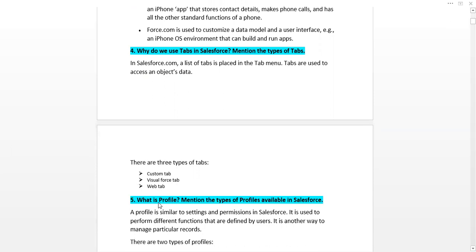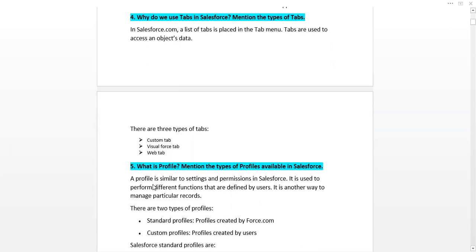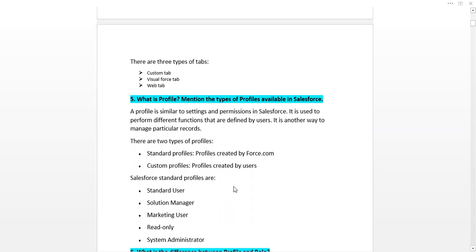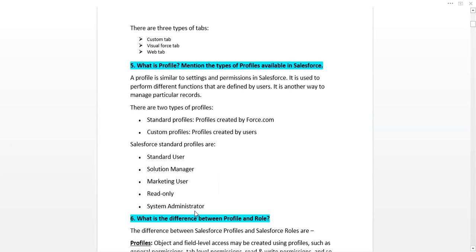Next question. What are profiles? Mention the types of profiles available in Salesforce. A profile is similar to settings and permissions in Salesforce. It is used to perform different functions that are defined by the users. It is another way to manage particular records. There are two types of profiles: standard profiles created by Salesforce.com, custom profiles created by the users. Salesforce standard profiles are standard user, solution manager, marketing manager, read-only, system administrator.